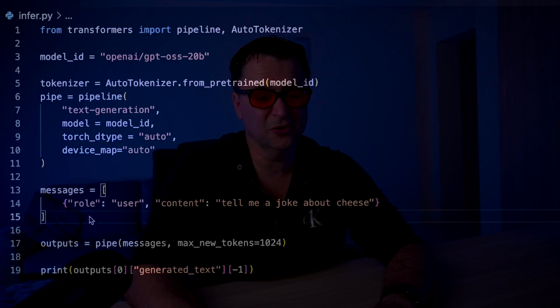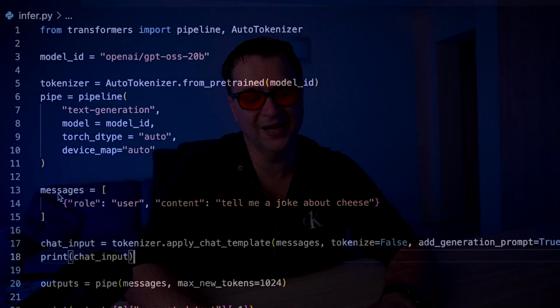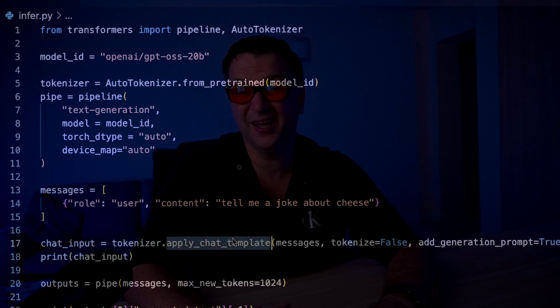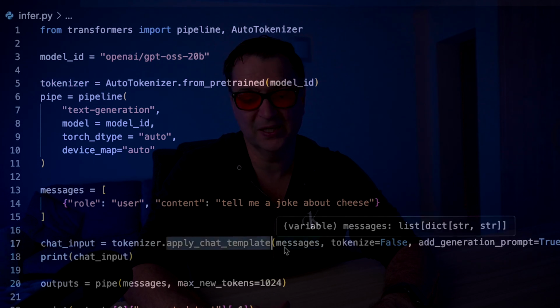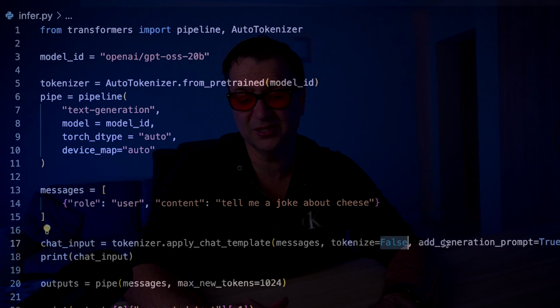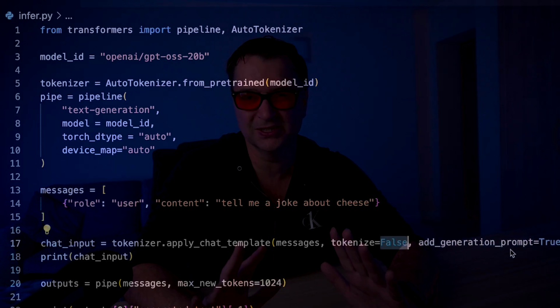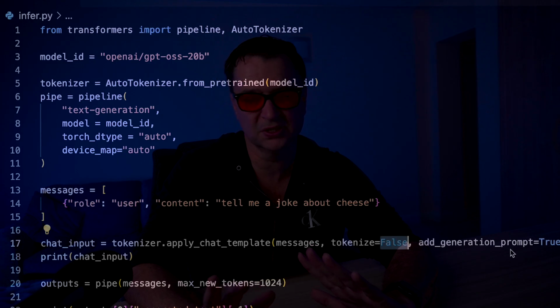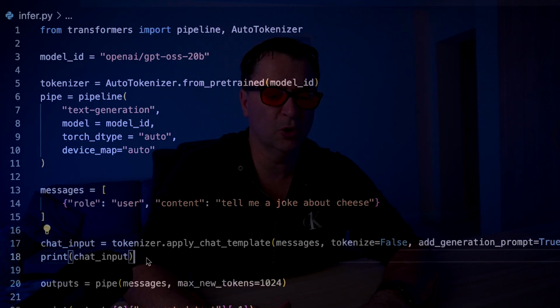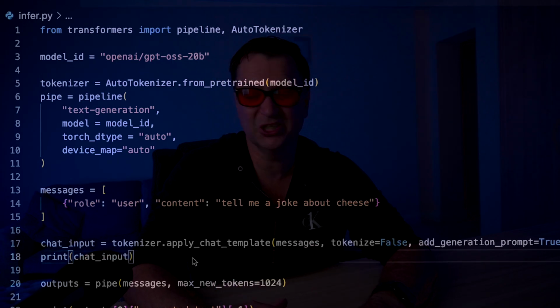So now that I've got the tokenizer, I can take the messages that we've set here, and I can do a tokenizer.apply_chat_template, and I can pass in the messages. I'll set tokenize equals false, but I will add a generation prompt. Again, I'm not going to go into the details of this just now. I cover this in some of my other videos, but really all I want to be able to do is print that chat input.